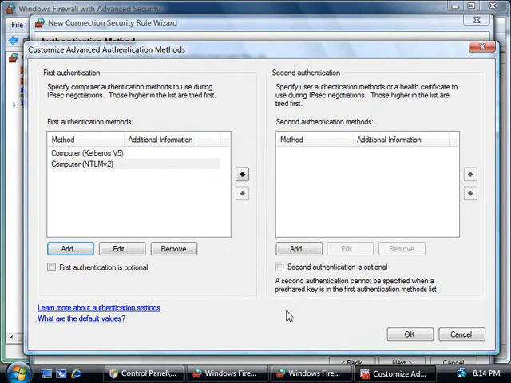Now what's going to happen here is that for our first authentication method, we're going to try and use Kerberos version 5. Now if that fails, we'll move on and attempt to use the next method in the list, and so on until they're all tried. Now if at this point none of them work, then the connection itself will fail, unless of course we check this box at the bottom to say that these authentication methods are optional.